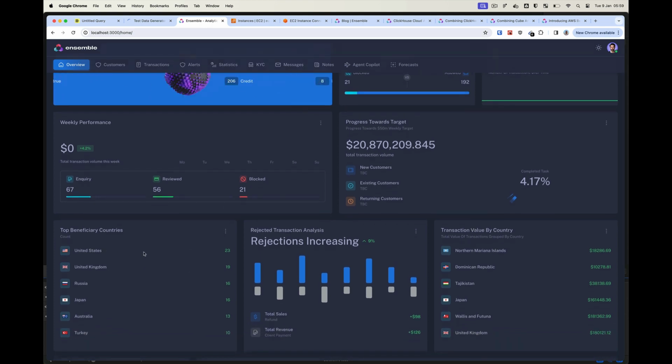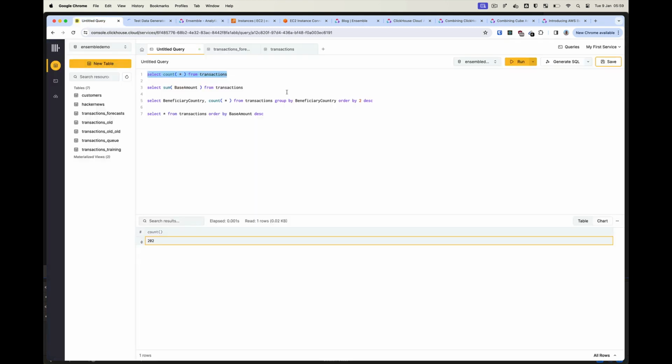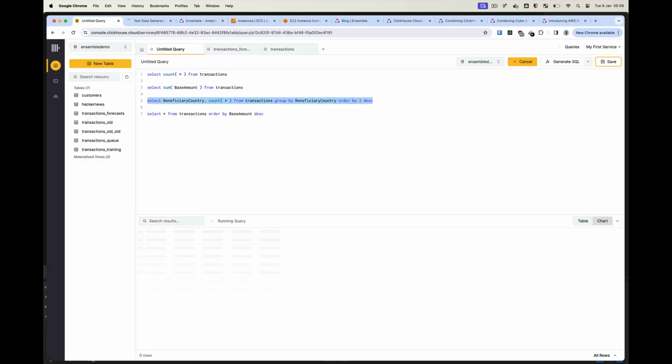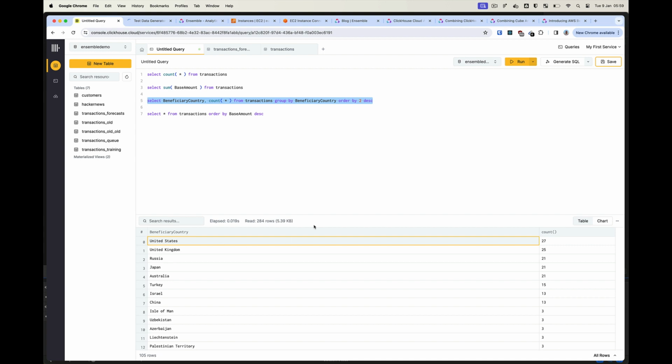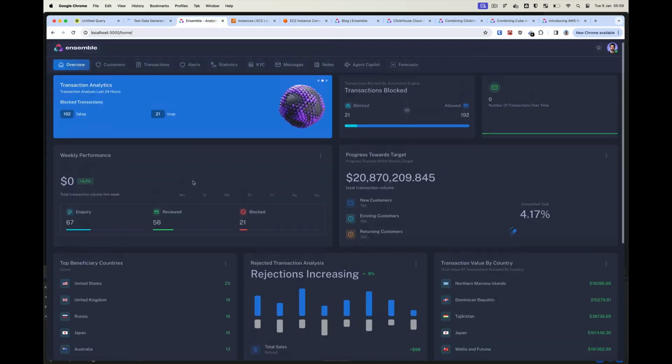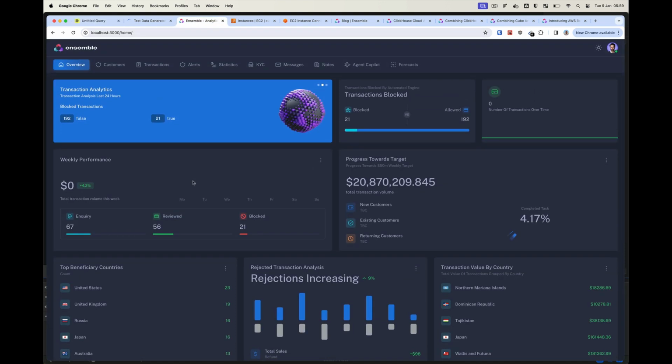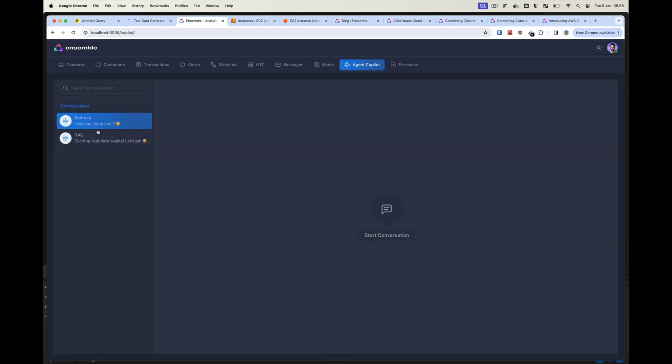To demonstrate this just a little bit more, you can see that our most popular beneficiary countries are the US, the UK and Russia, with approximately 20 to 30 transactions in each. And if we do the same aggregation, we can see that the US, the UK and Russia are at the top of the list. So hopefully that's demonstrated that this dashboard is connected to ClickHouse and we have a very real-time view of the data as it is being ingested.